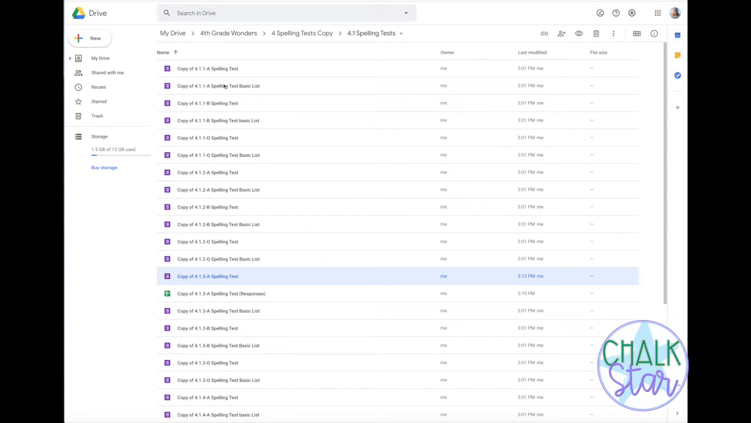So when you purchase the spelling test, these are the files that you'll get. Yours may not say "copy of" on them. Mine do, just because I made a quick copy. You'll notice that they are labeled with some numbers and then a letter.